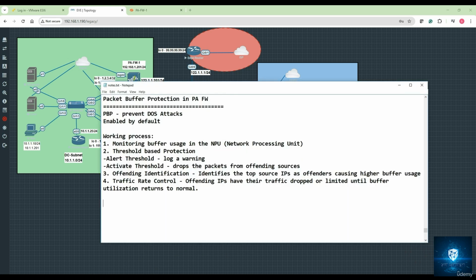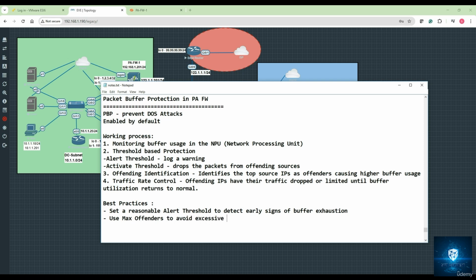So let's talk about the best practices for packet buffer protection. The first thing I want to tell you is, let's set a reasonable alert threshold to detect early signs of buffer exhaustion. We can use the max offenders setting to avoid excessive blocking.